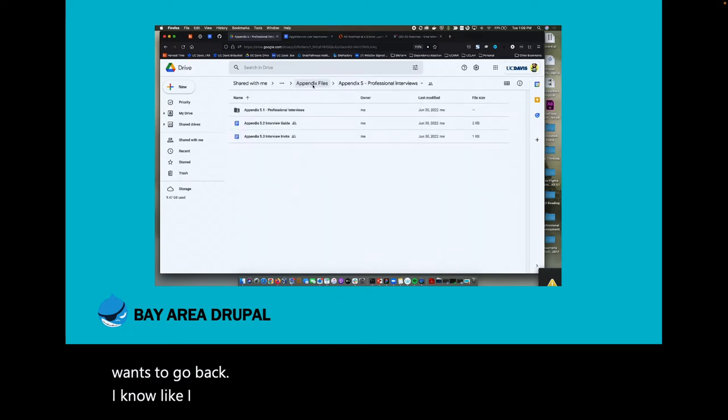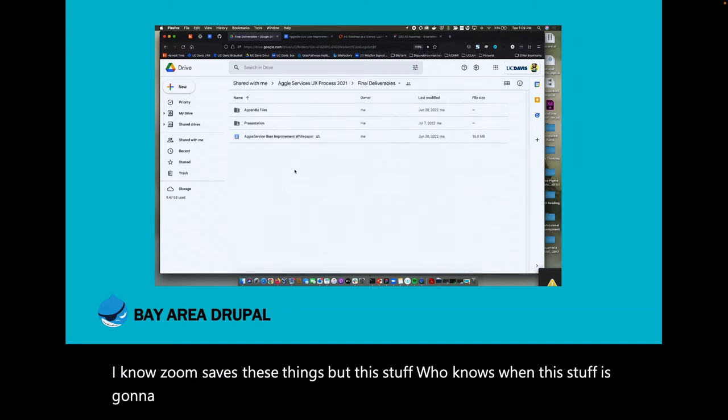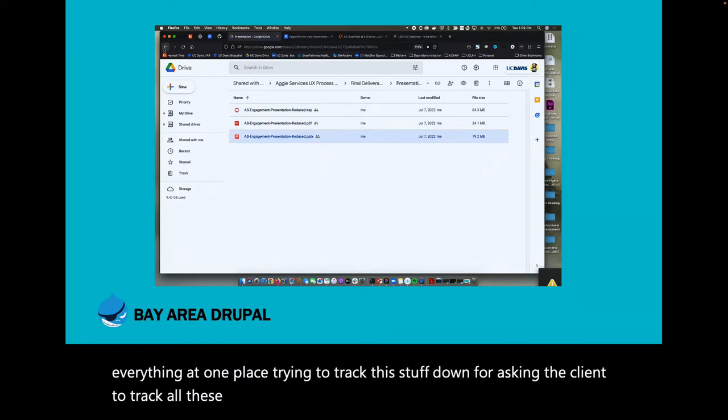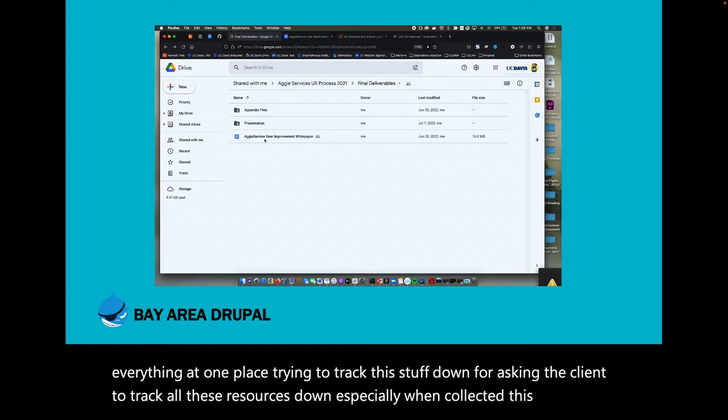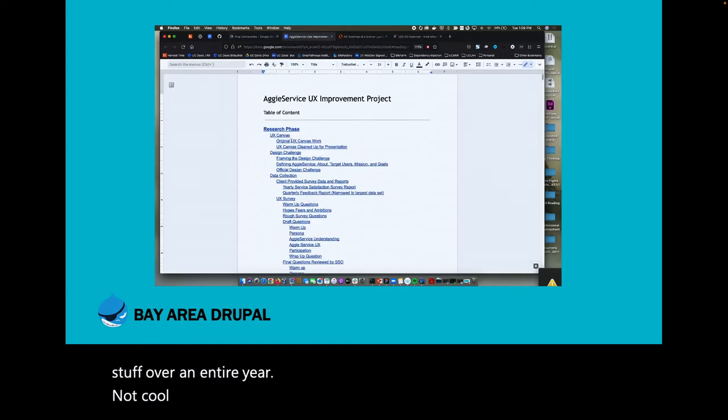I know Zoom saves these things, but who knows when this stuff's gonna get wiped out. If you do something like this, try to save everything and put it in one place. Trying to track this stuff down, asking the client to track all these resources down, especially when you've collected it over an entire year, is not cool. So I love this doc.